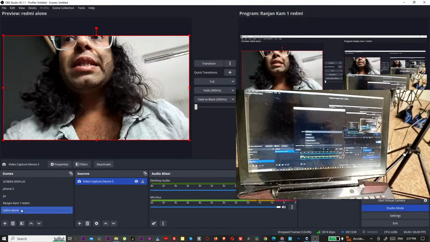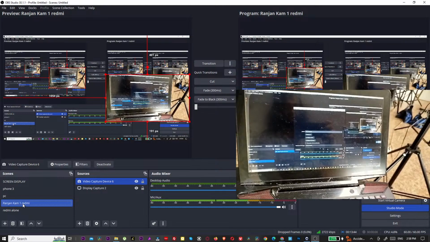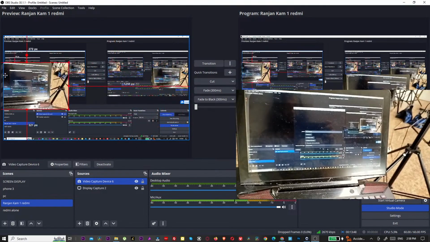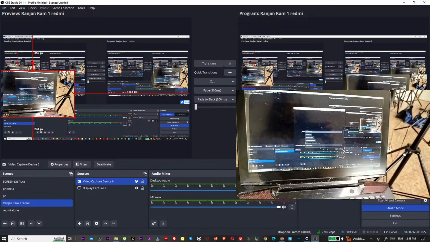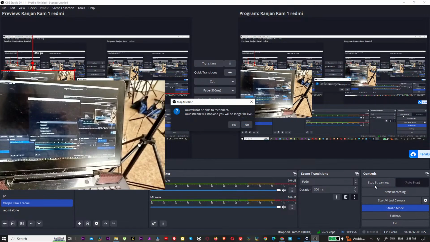If you want to reset it, you always have to click on the same thing, and you can move the screen where you want to put it and then cut. So that's it, and click on stop streaming and it's already finished.